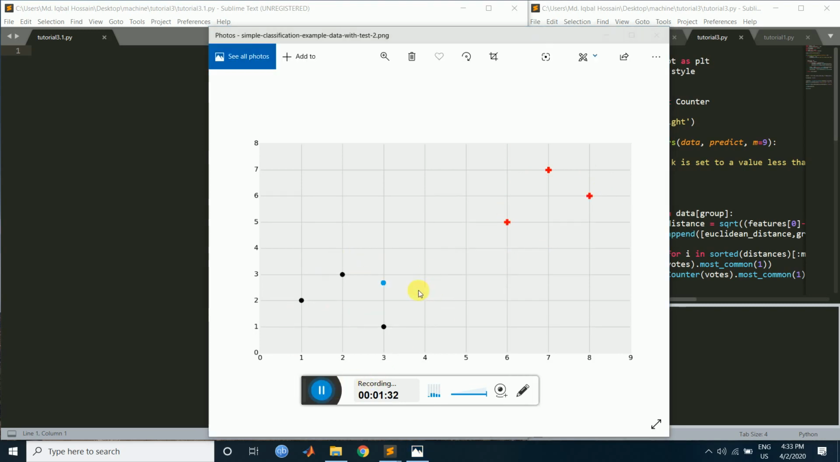Now let's see this other blue point. Obviously this point is near to this group of data and it's further from this group of data. According to the k-nearest neighbor theorem, we can say that this data is of this black type. So let's code the k-nearest neighbor theorem.